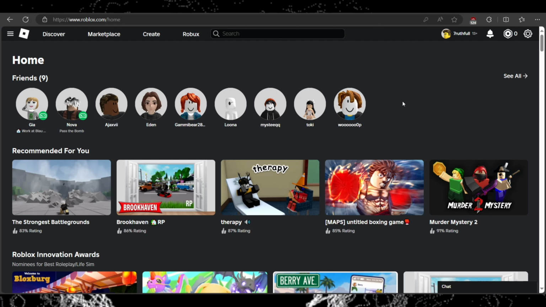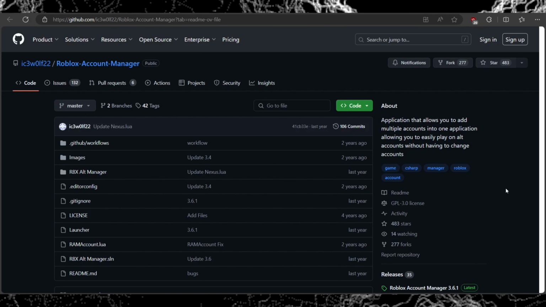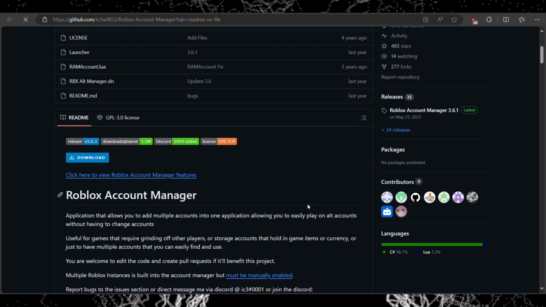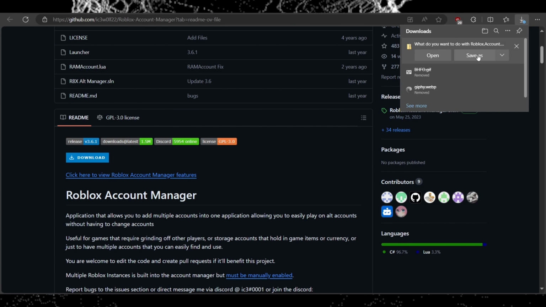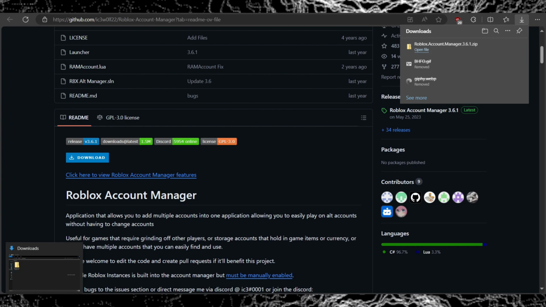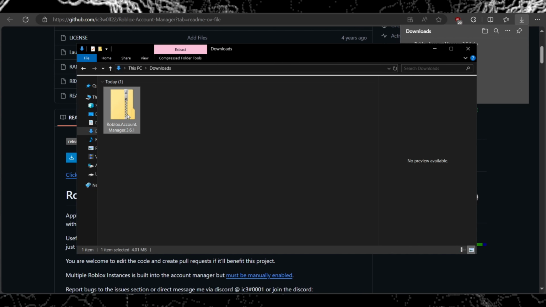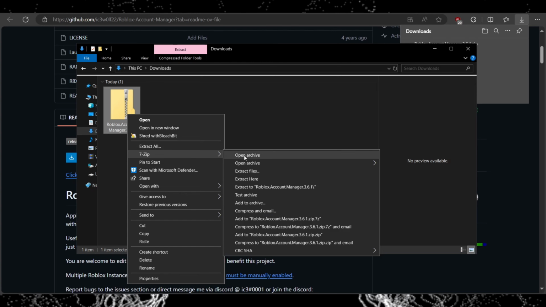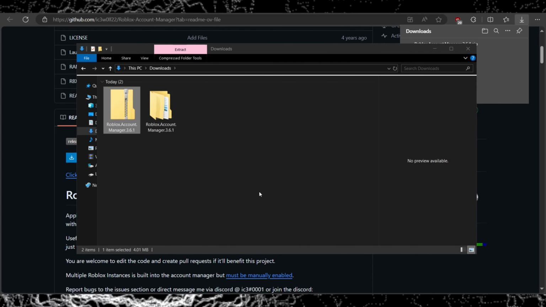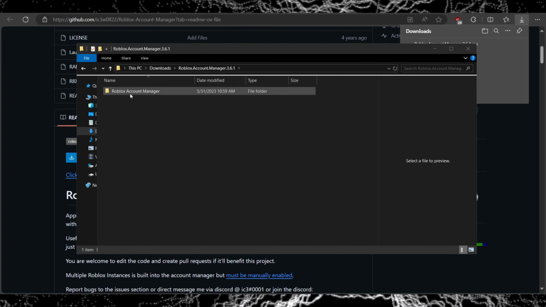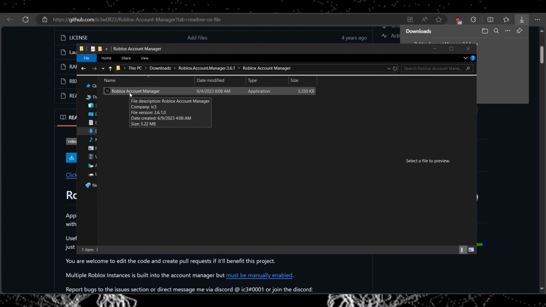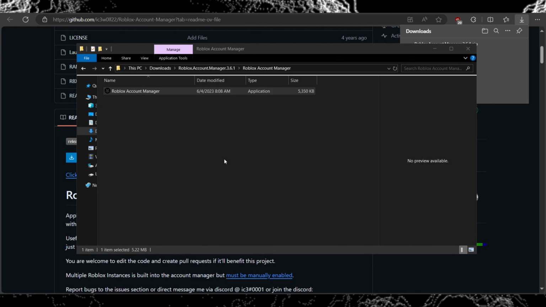So what you want to do first is to go on this GitHub site and scroll down a little bit and download this file. And once that's done, just save it, go to your downloads folder, and you want to extract this file. Open that folder, you'll be greeted with the application and just run that application. Double click it.